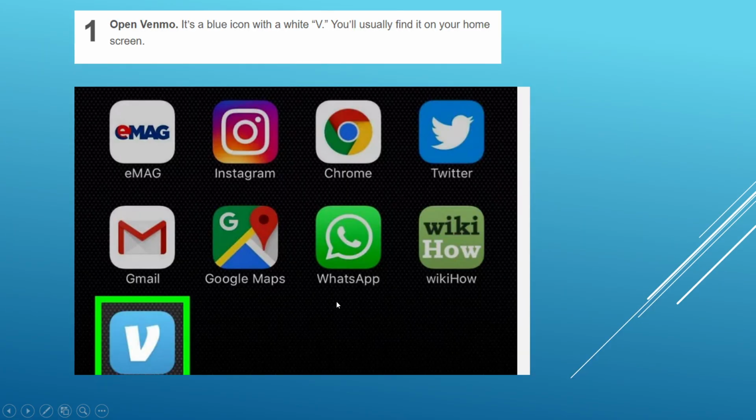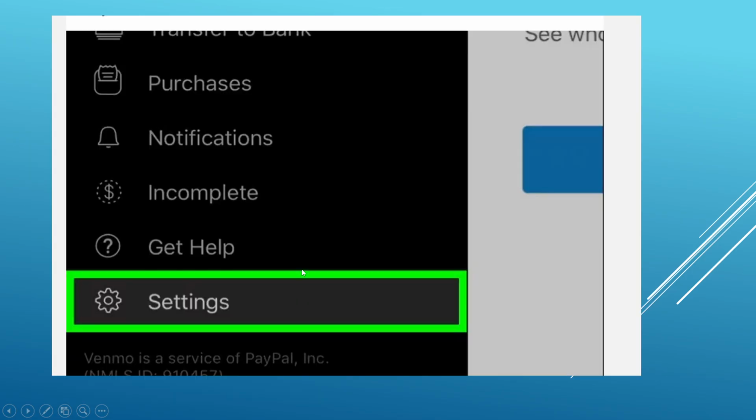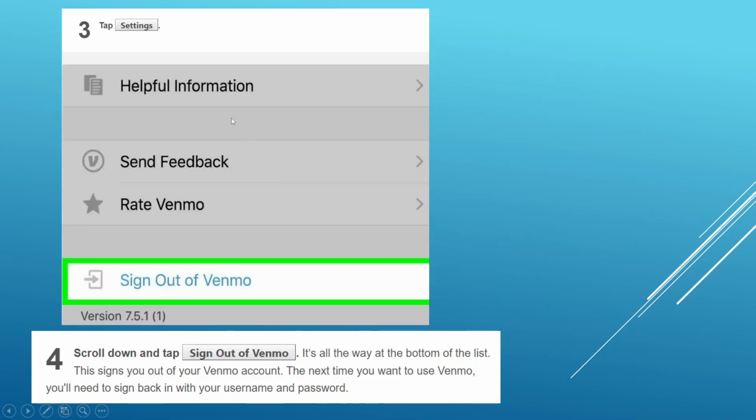Click on this and a drop-down menu will appear. In this drop-down menu, look for the logout option and click on it. This will immediately sign you out of Venmo on your web browser, ensuring your account information is secure if you're using a shared or public computer.